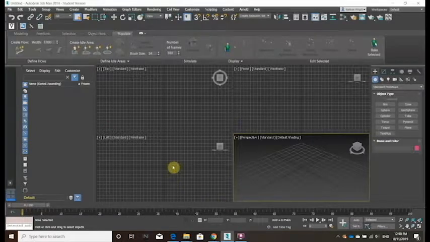Hi, I'm Nathan Wright, and in this video I'm going to show you how to make building structures that are easily adaptable through 3ds Max and then using the hyperclone script.